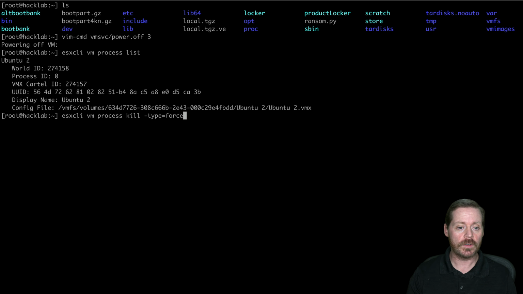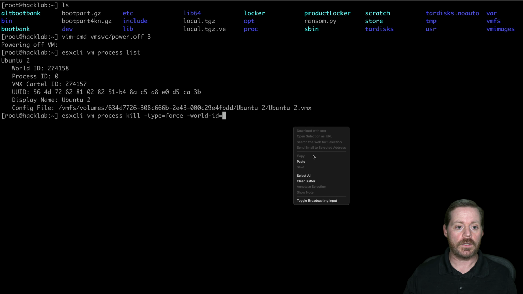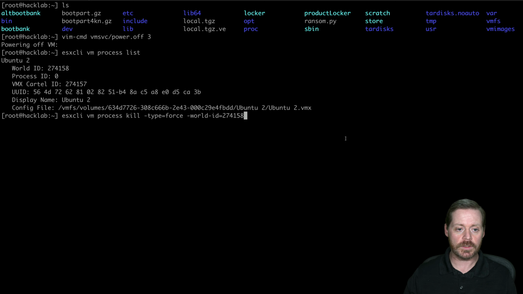So world ID equals, and I think in 8, this is actually double dashes. So let me do that. I'll do double dashes here. And this will probably kill off our second VM. And it did. So if we come back into our ESXi host now, Ubuntu 2, powered off.